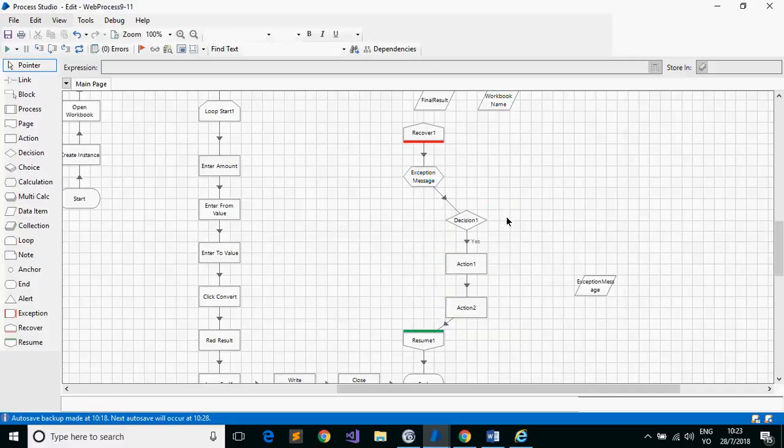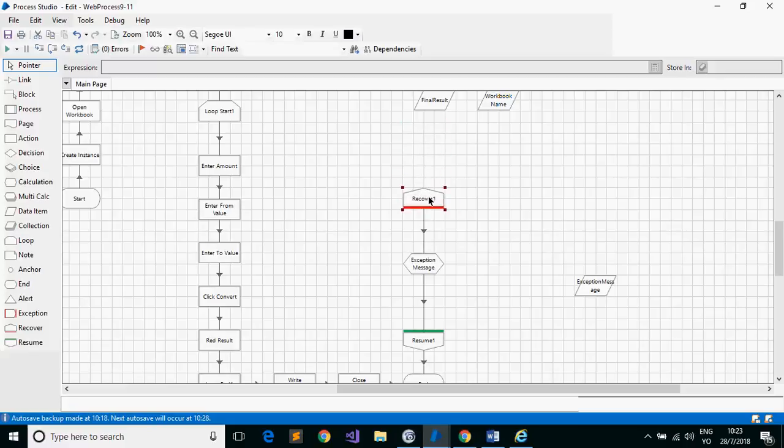For example, you can plan to write it to some Excel sheet, you can plan to send an SMS, or whatever you want, okay? That is what I'm doing here. For time being, let's just write this exception here. Understood?